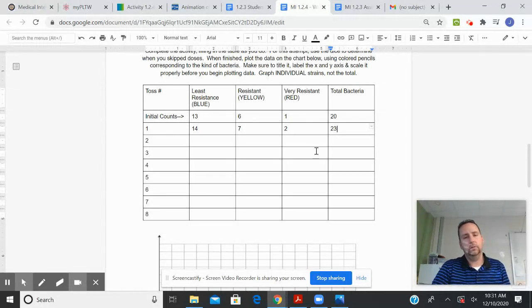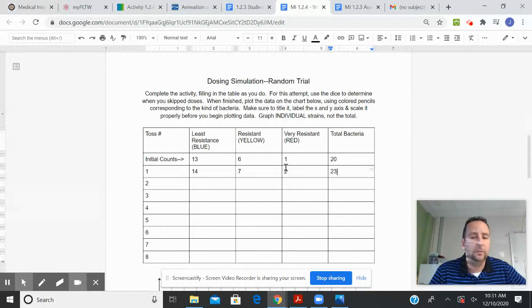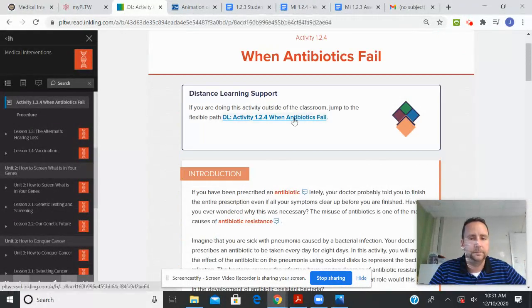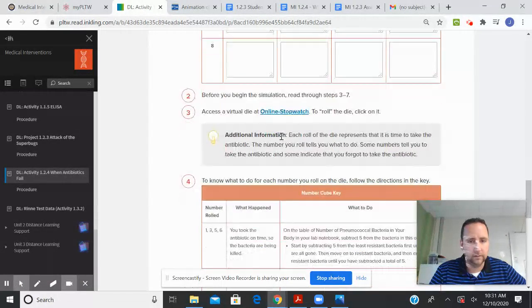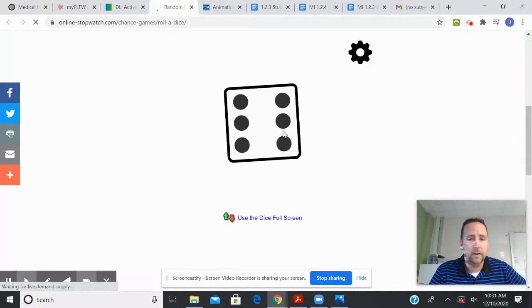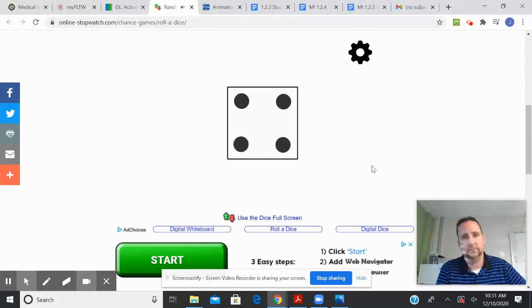All right. And if you don't have a dice at home or something like that, you can go to an online timer. If you go to the distance learning activity version of this, it has a link to an online stopwatch, and a virtual die, which you can just Google as well. And you can click that and get a number. And don't cheat. Be fair. If you don't take your antibiotics, you have to deal with consequences.